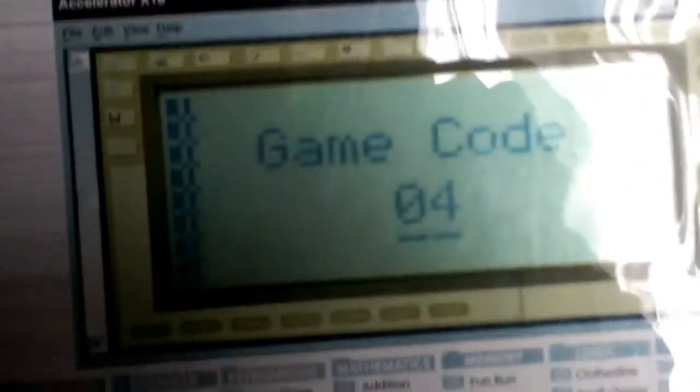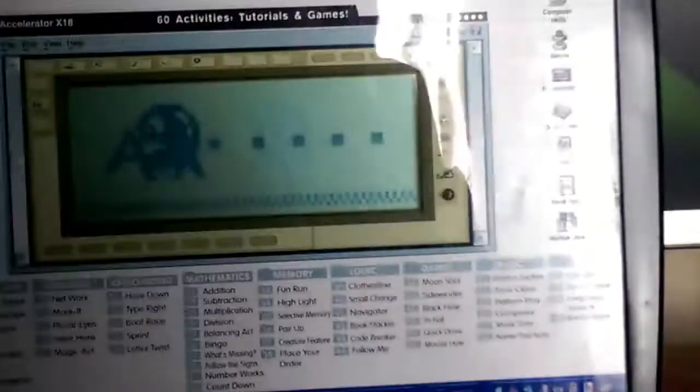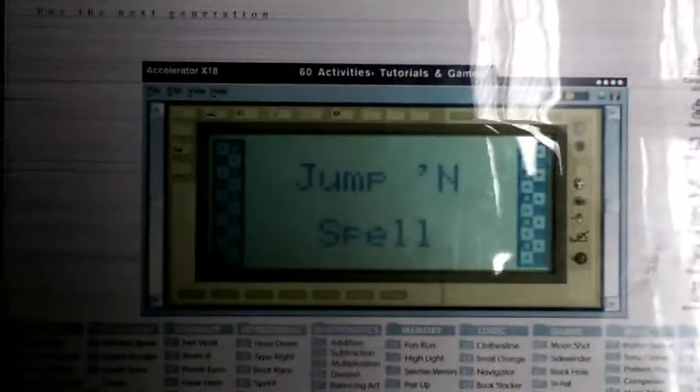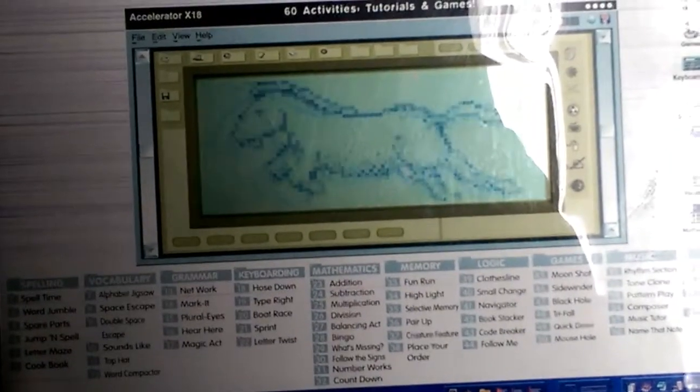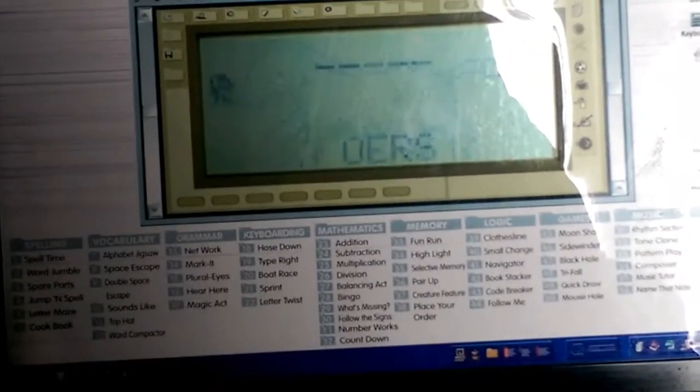So let's just exit and move on to another game in the spelling section. I'm gonna pick Jump and Spell, which is 4. Jump and spell. Move the letters to the spaces to spell the word correctly, but watch out for the monsters. Horse.